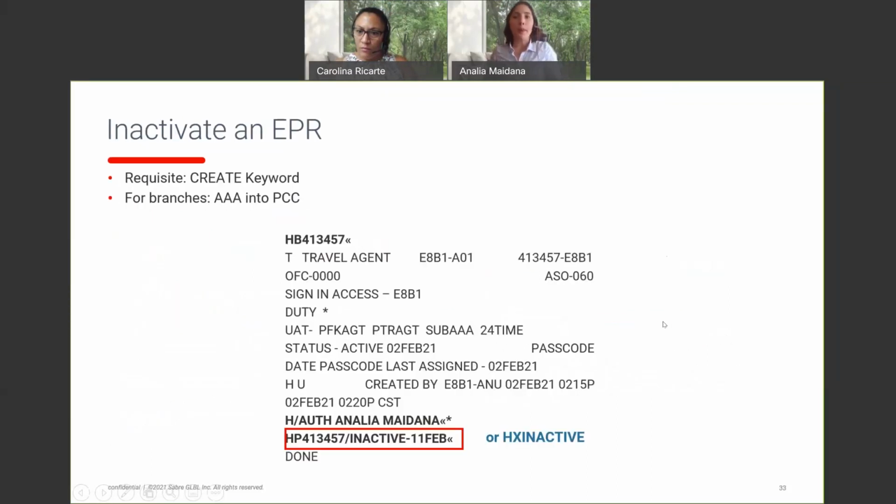Now, what happens when an agent leaves the agency temporarily, for example, on vacations, maternity leave, or sick leave? The most secure thing would be to inactivate that EPR, so that we can make sure those agents will not be able to access Sabre while they're not working, once they're out of the office.